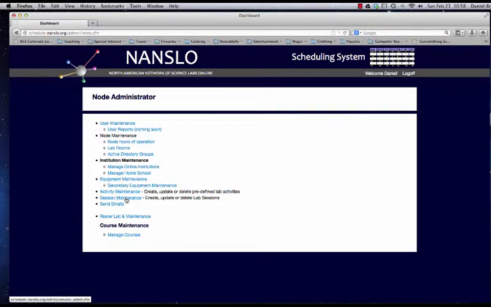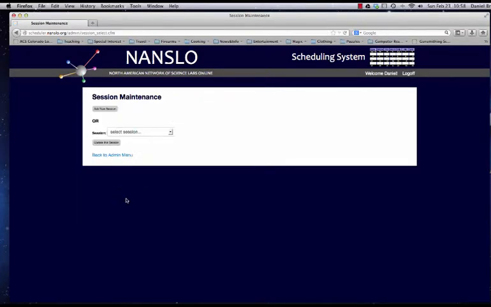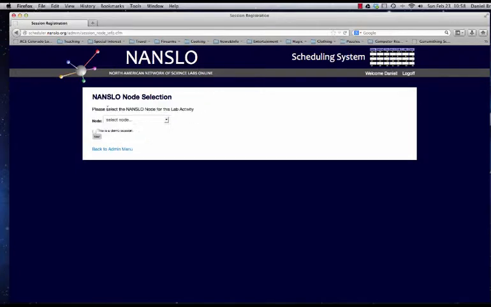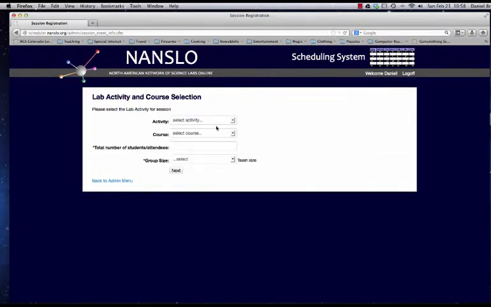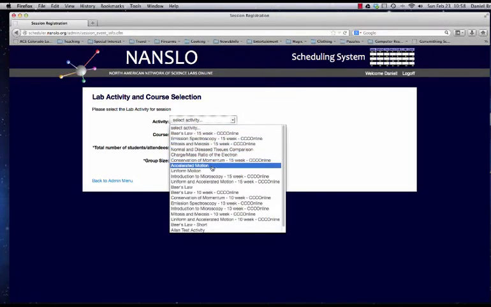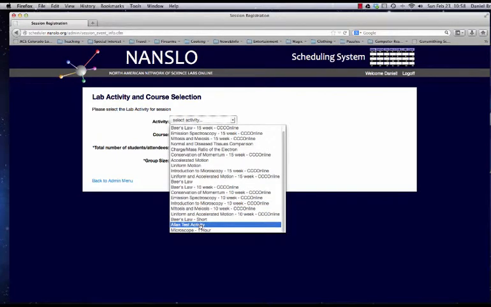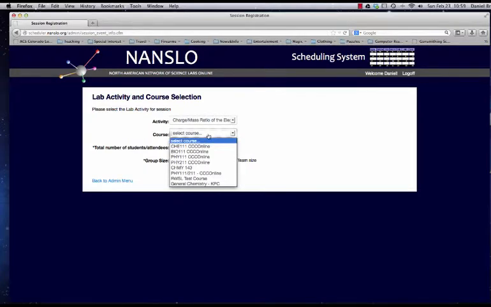Once an activity has been selected or created, then a session is set up using that activity. First, a node is selected. Next, one of the pre-built activities is selected to be used. And a course that will be associated with this activity is also selected. The courses can be entered through a different set of menu choices.